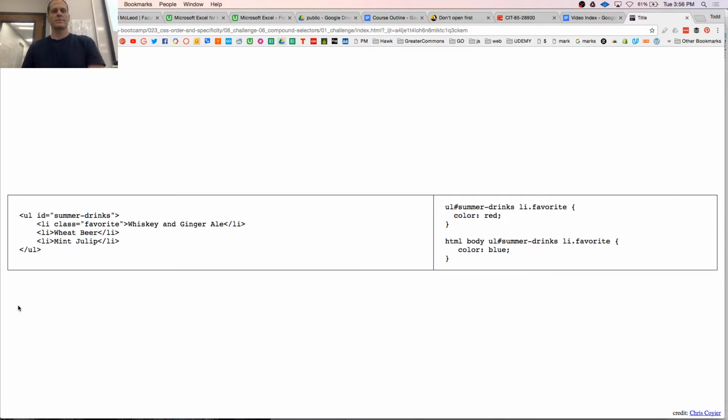How about this one? Same HTML. Whiskey and ginger ale is in conflict again on color. Do the counts on each. What's the count on the first one? We have an element, which is 1. We have an ID, which is 100, so we got 101. We have an element, LI, which is 1, so that's 102. And we have a class, which is a 10, so it's 112.